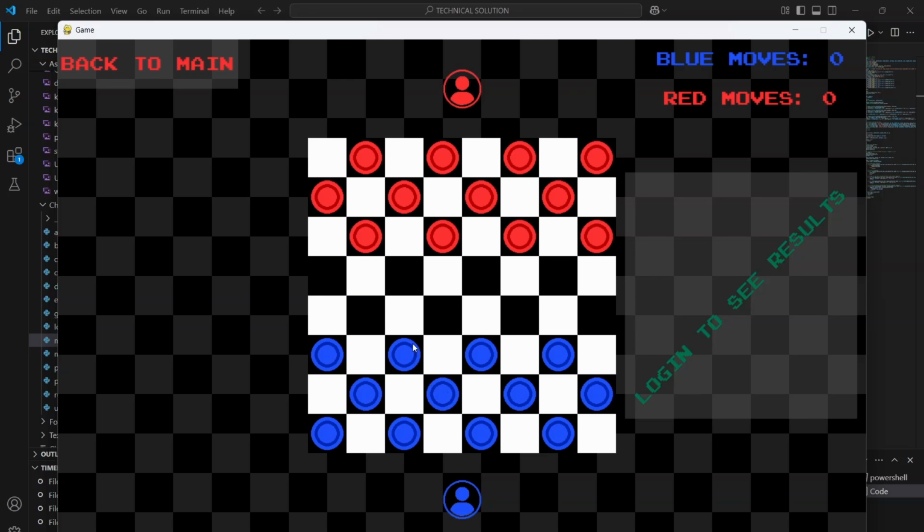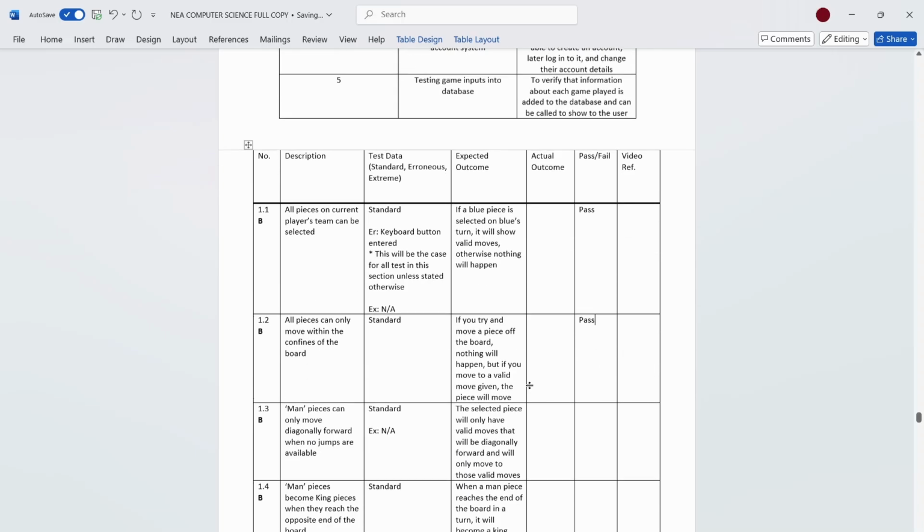Now for the second test, it's to test whether pieces can move outside of the confines of the board. Now when I click on this piece, if I click outside of the board anywhere, it doesn't move, meaning that test has been passed as well. So the first 2 tests can be noted down as passed.